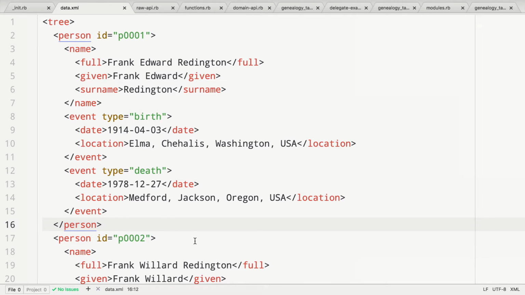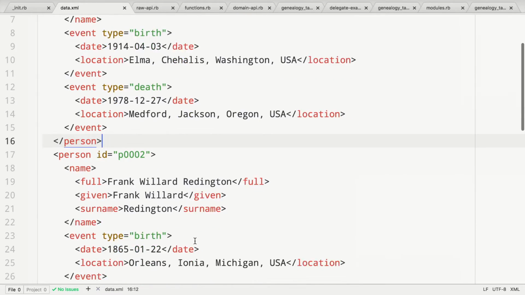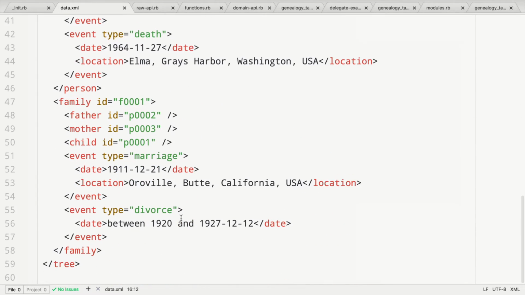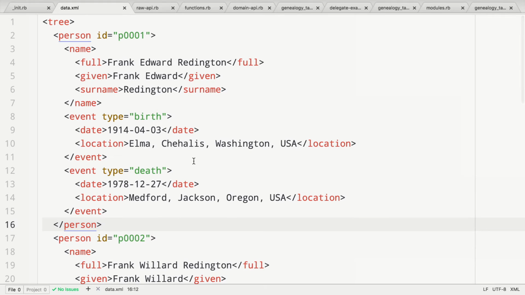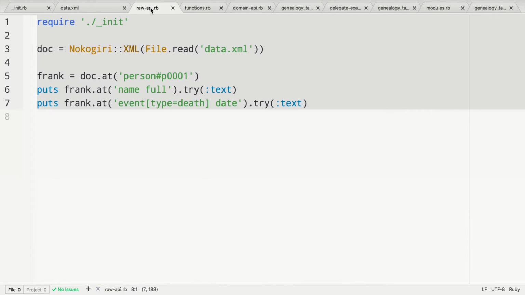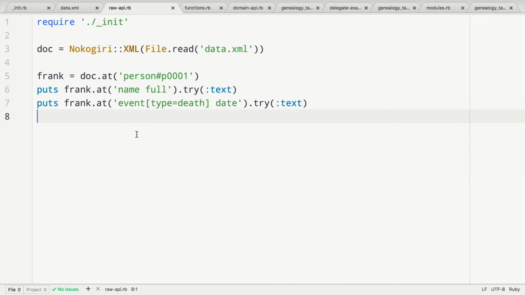Okay, so we're going to have this XML file of genealogical data, and we're going to want to try and query it. It's just got different people in here, and at the bottom it's got a definition of a family. This is not any sort of standard XML format. I just made this up for the purpose of demonstration. But a simplistic implementation would probably look like this, right?